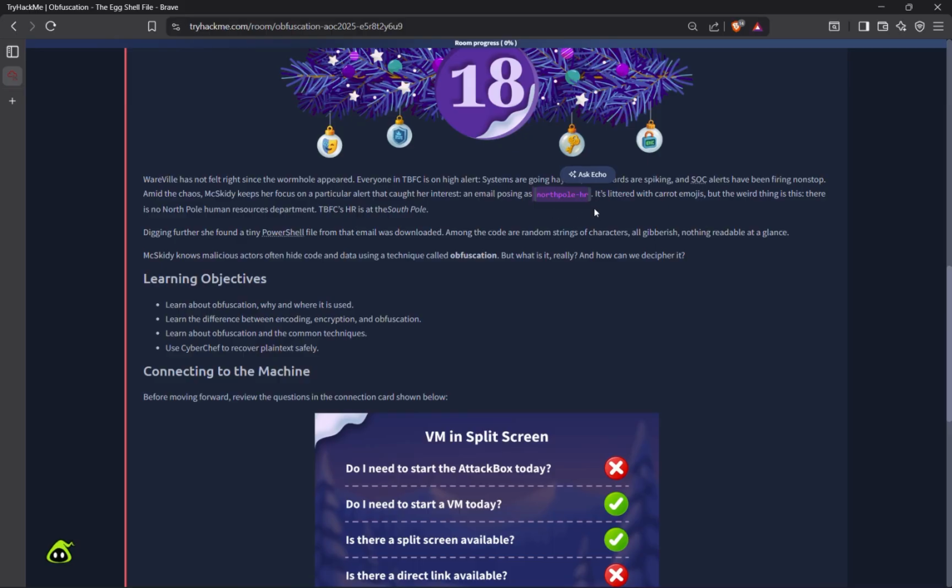It's littered with carrot emojis, but the weird thing here is there is a North Pole Human Resource Department. As I said earlier, TBFC's HR is only at the South Pole. This seems interesting. So, digging further, she found a tiny PowerShell. So, MexKitty found a tiny PowerShell from which the email was downloaded.